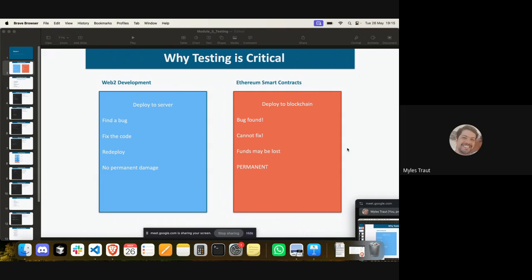There are ways to mitigate this with upgradable contracts, but that is a topic of discussion for another module. For now, we'll just treat all our smart contracts as immutable, because this is really the way you should think about your smart contracts when you develop them. You don't want to develop them with mistakes in mind. You need them to be perfect the first time. So this is where testing comes in.